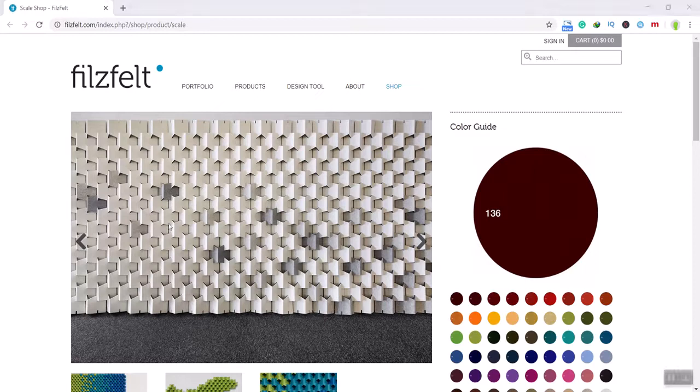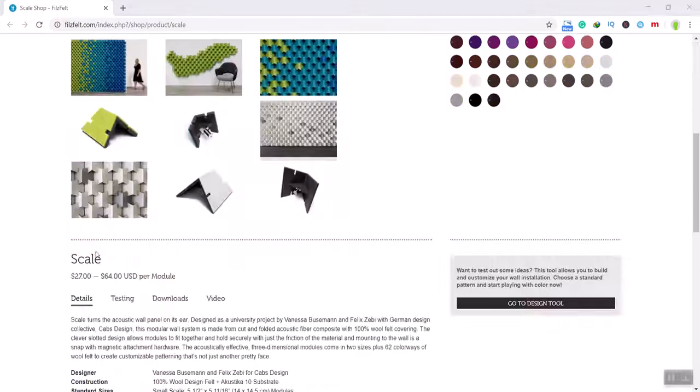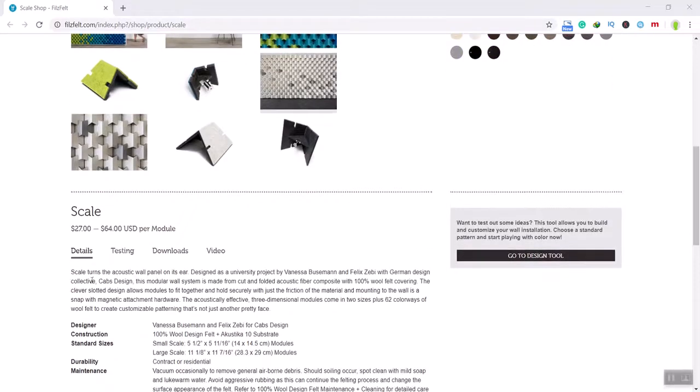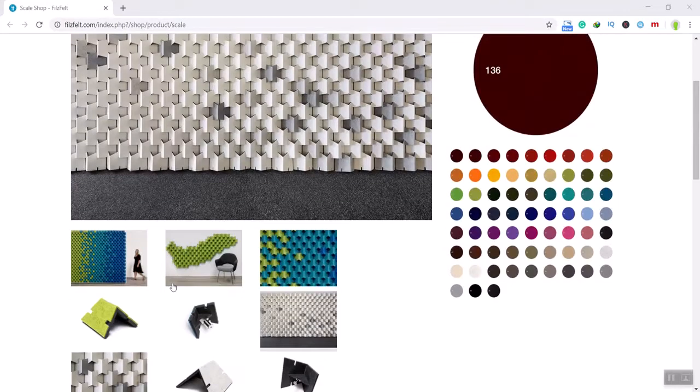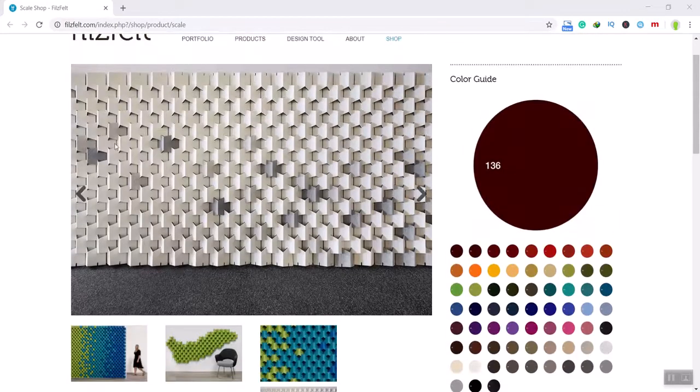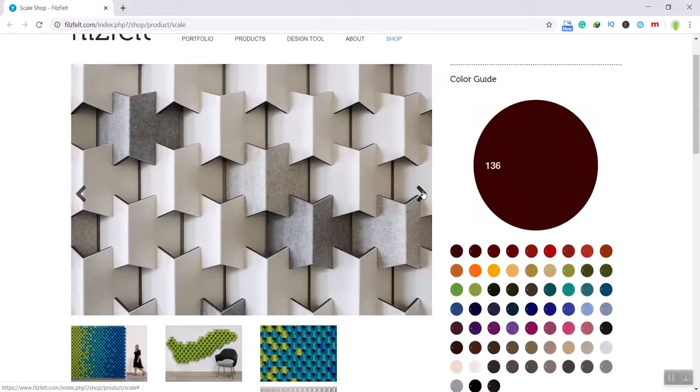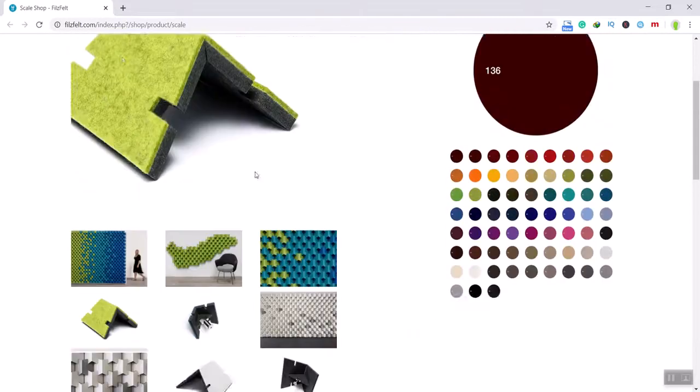In this Parametric Course lesson, we want to model the Filzfelt scale model, which you can see is a product, an acoustic wall panel, in Grasshopper. You can see that they are tessellating and making a beautiful 3D wall pattern. Let's look at the details.